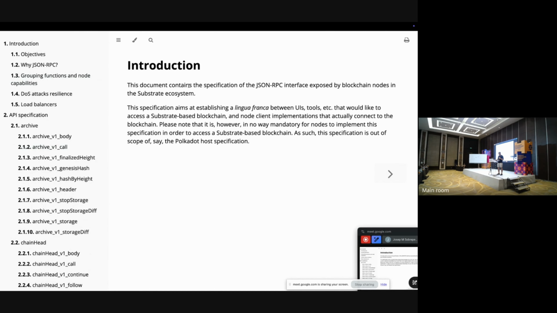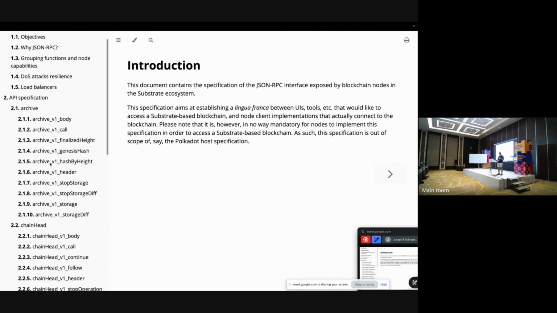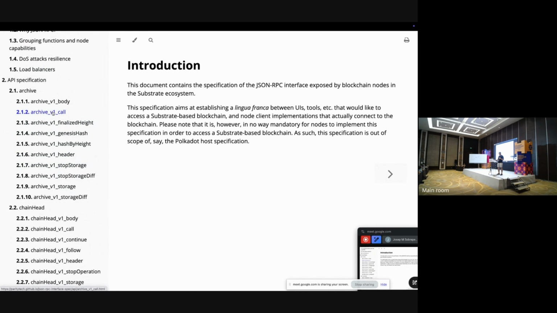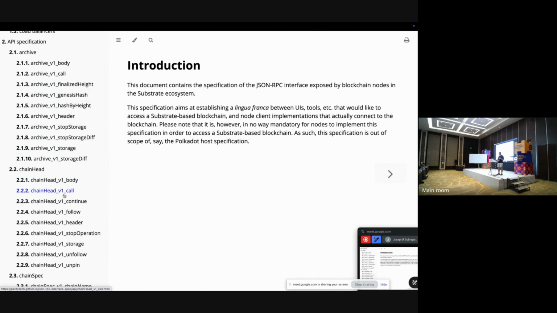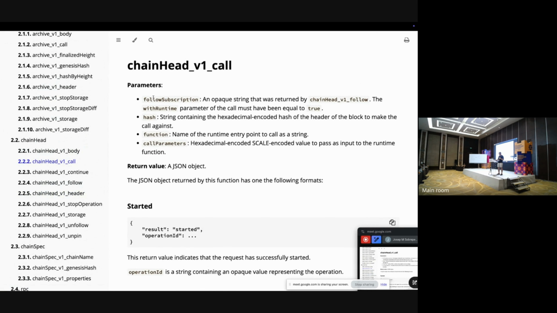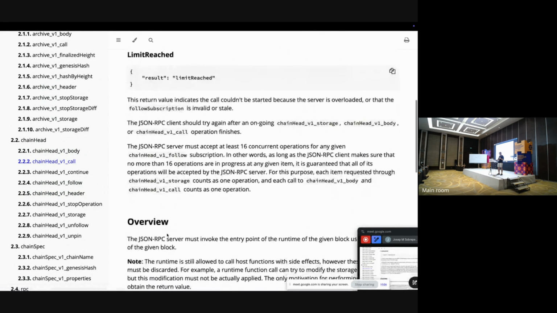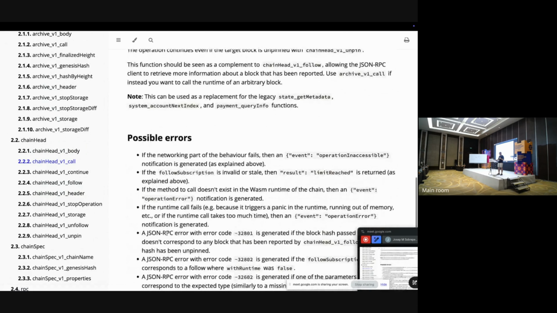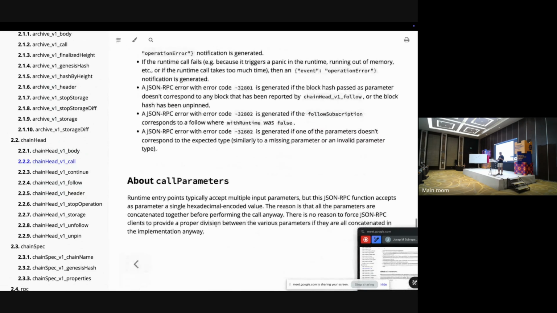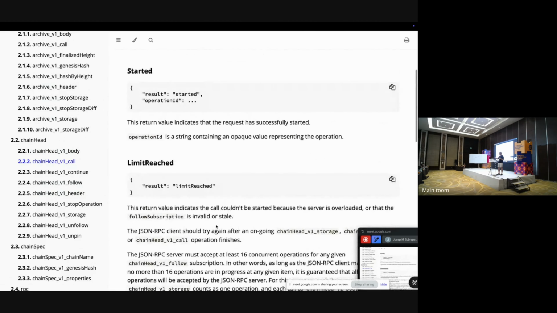So here we have the introduction. Things that we notice, right? The specification: if I look at call, all the parameters are very well explained. In this case, the events are very well explained. There is an overview. The errors are very well spec'd out. Everything is super detailed, right?